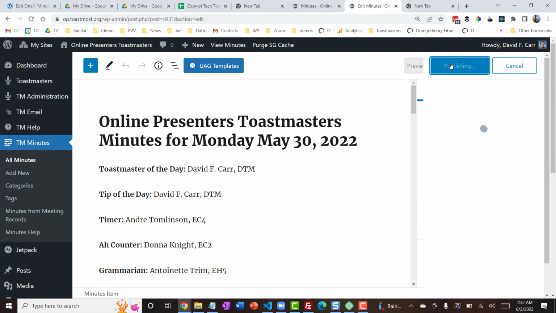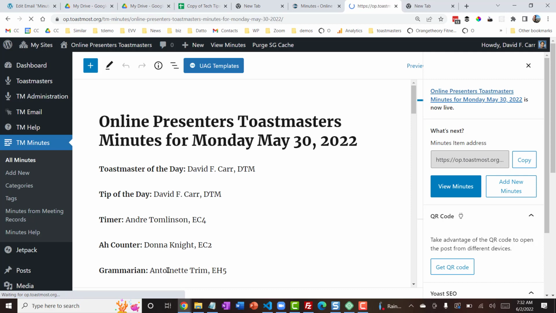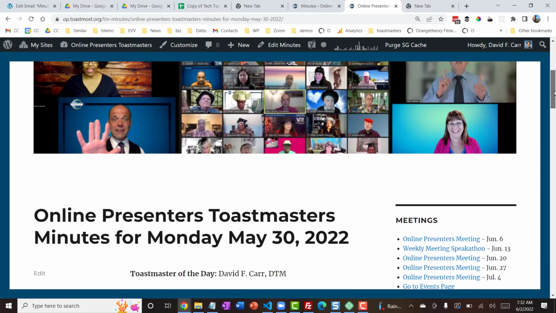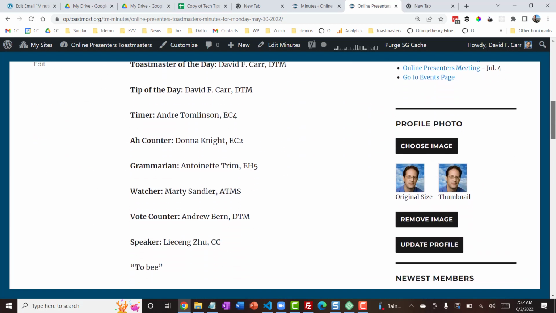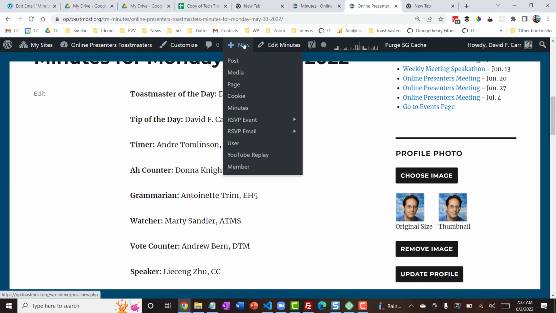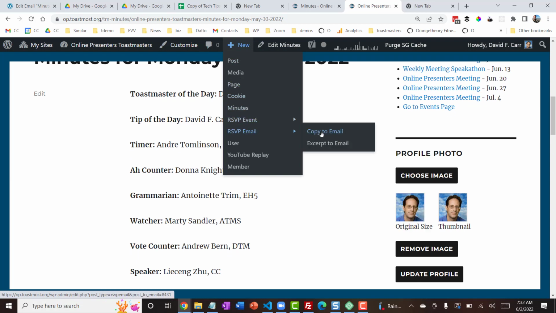And this has another option if what you want to do with those minutes is mail them out to your members. And go to View Minutes. And an option that's up at the top of the screen in the admin bar is new. You can go to new email, and I can say copy to email. So I'm going to copy all this text over into an email message.